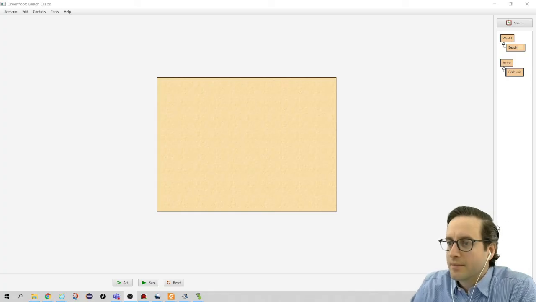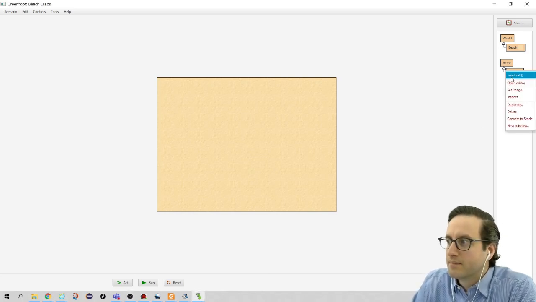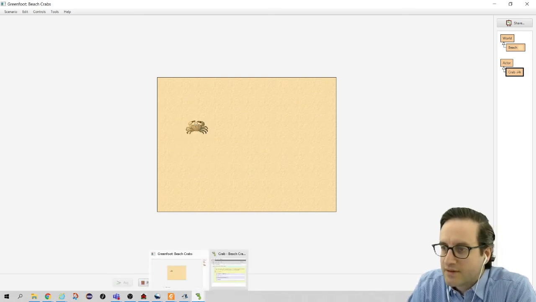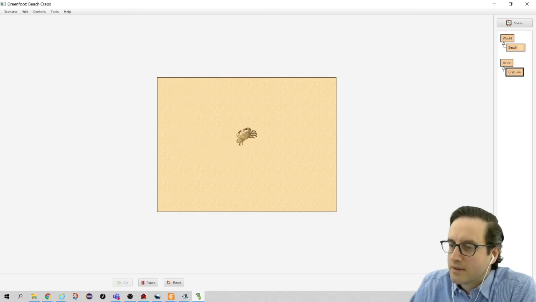In this example, I'm going to use keyboard input to control a crab. I'm going to click run, and I'm going to use the arrow keys on the keyboard to rotate and move the crab.